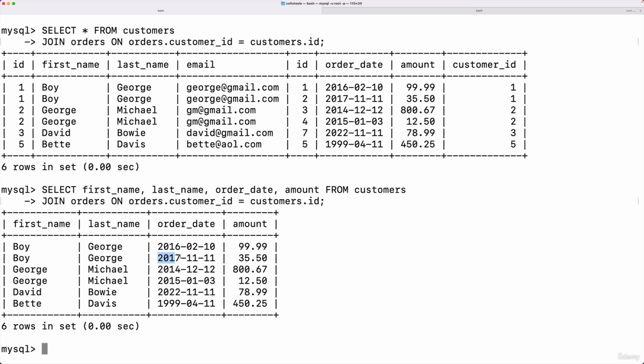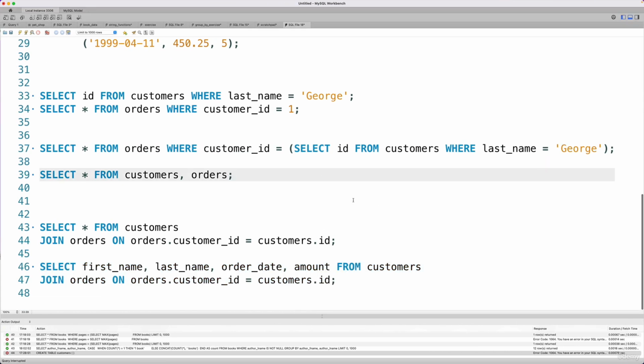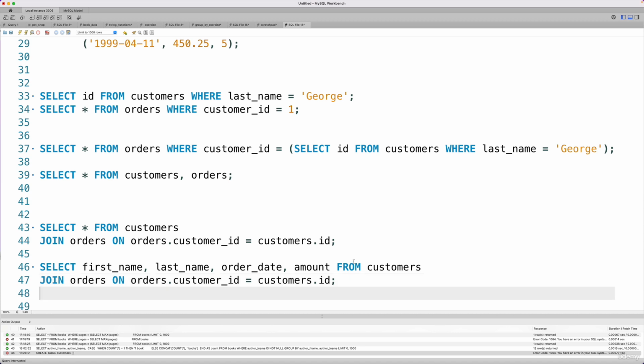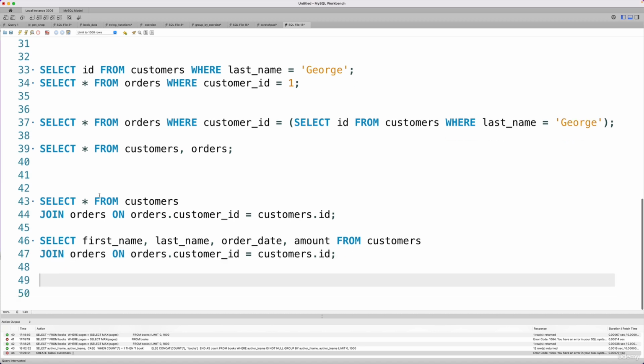He also ordered 2017, 3550. So we just slimmed down the columns that we're selecting. But the joining is still happening. We just aren't looking at the actual IDs anymore, but it's still all happening behind the scenes. Now what I want to show is we can also go the other direction. So we started with customers and we joined orders.